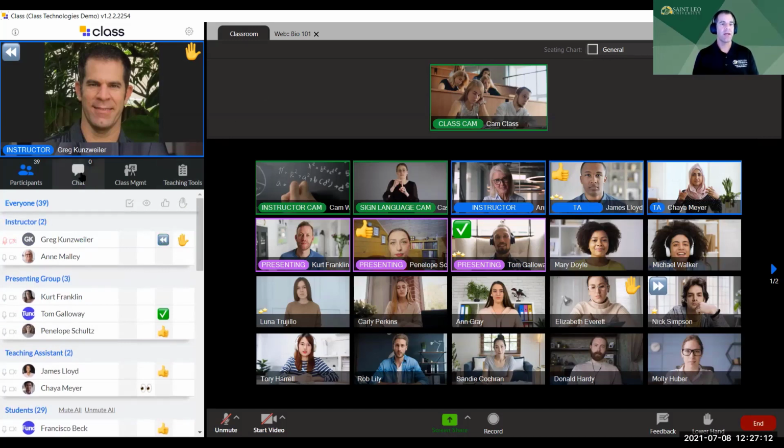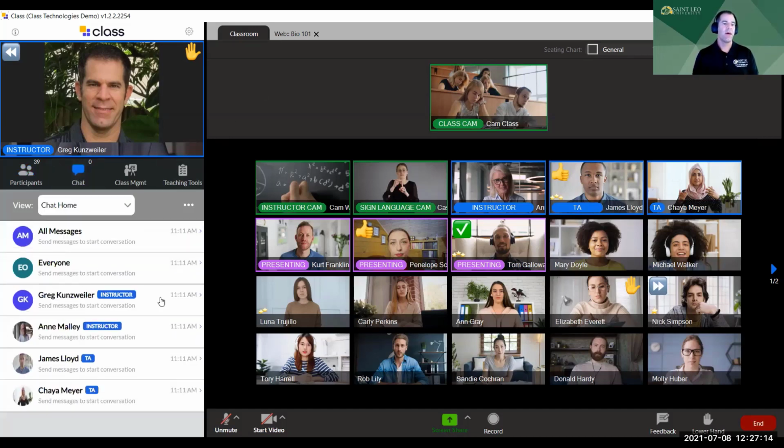Then you have the chat area here. You'll notice that you can chat and send messages to everyone. I could send a message to just certain people. Maybe I just want to send a chat to James or to Chaya. And so the chat feature works real similar to the Zoom chat feature.